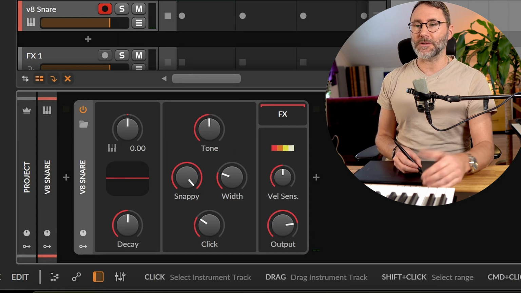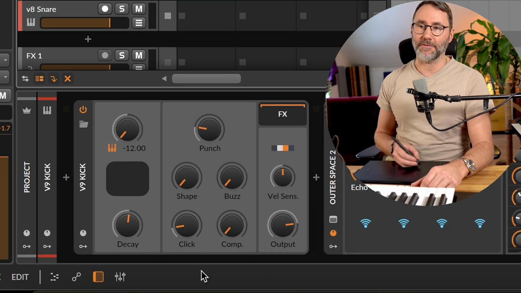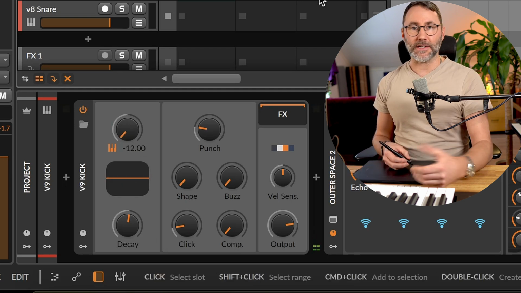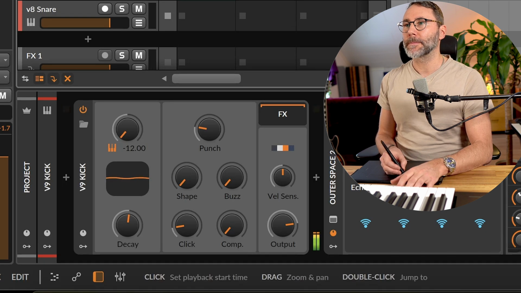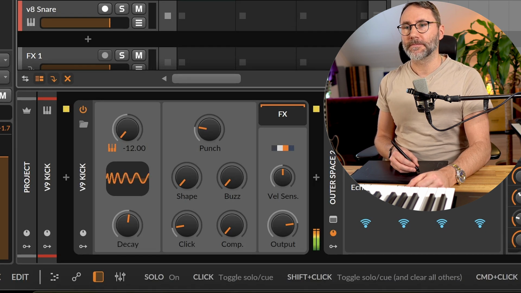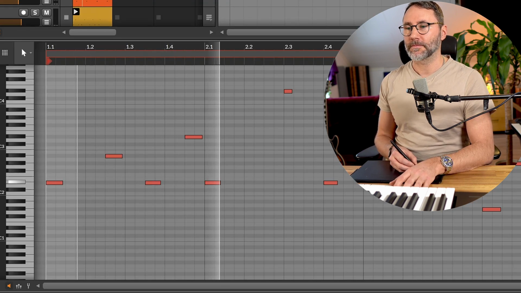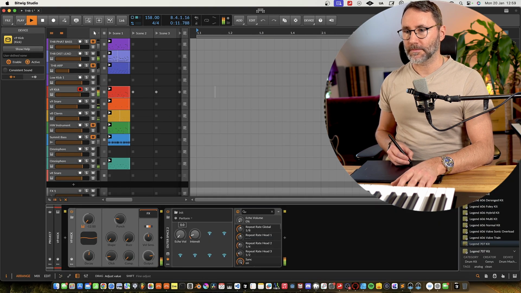And the great thing about having this new pitch knob is that if we load something like the V9 kick, we can actually play that as a bass. Really cool.